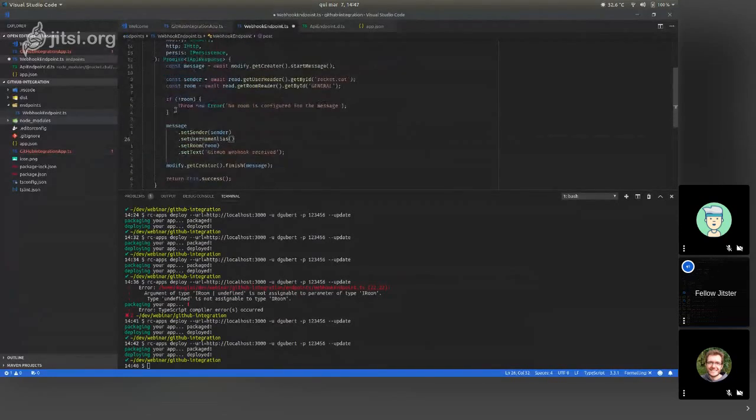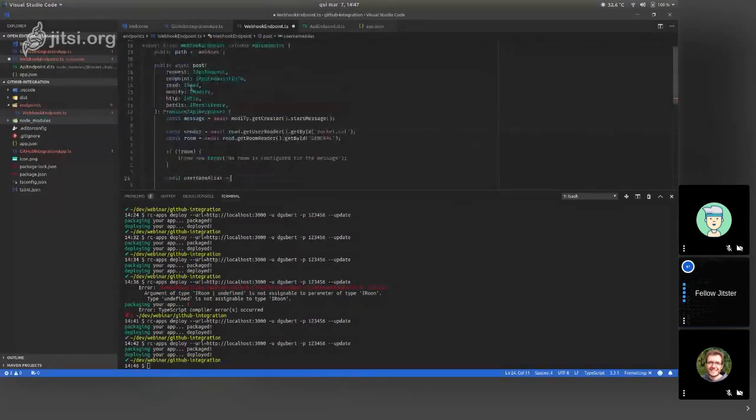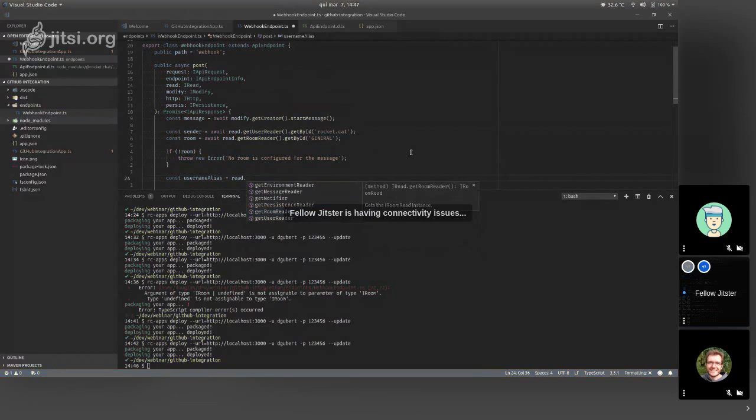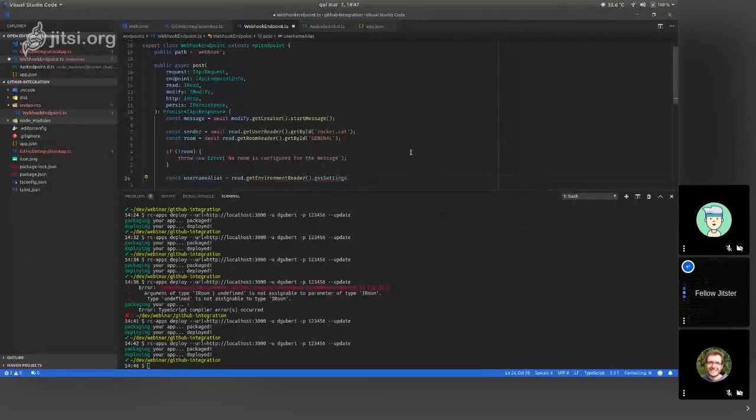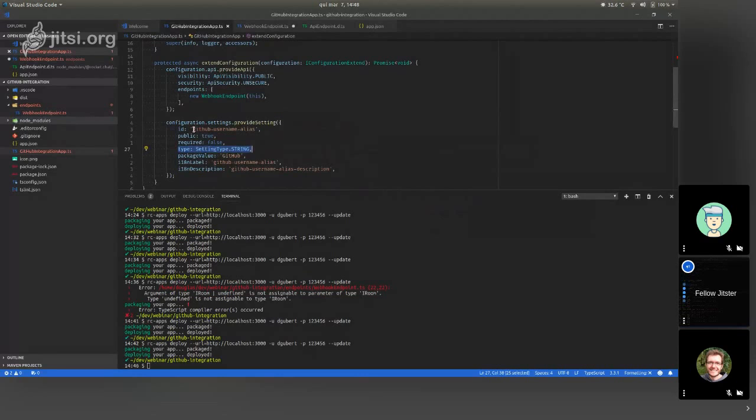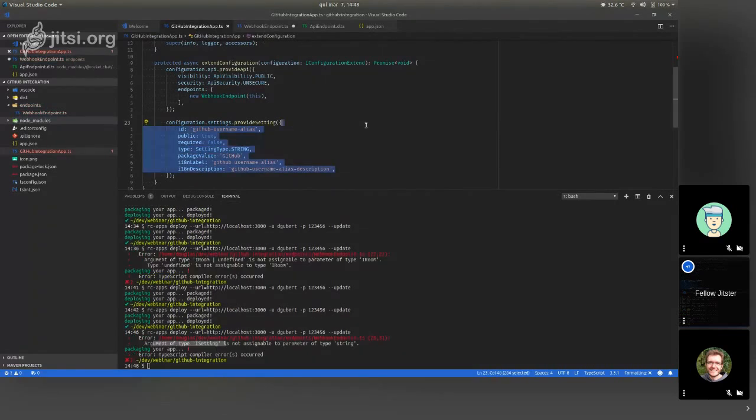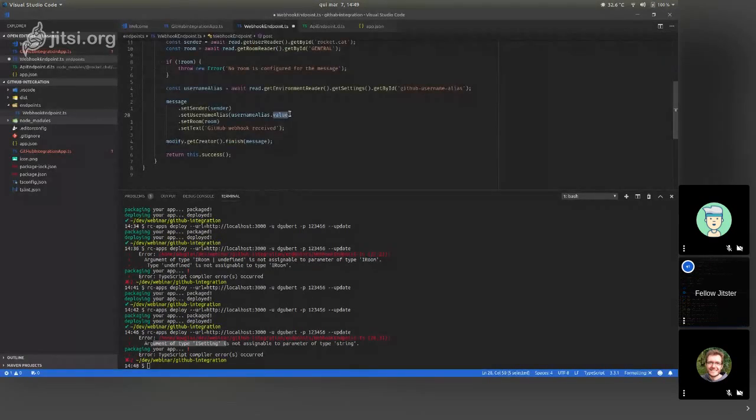So right now here, we're going to get this setting. So the username alias. And again, we're going to use the read that enables us to do this reading. So get read, so get environment reader, get settings, get by ID. And we're going to provide the ID that we've created here, which is GitHub username alias. So we're going to use the value that is the current value that is defined by the engine.